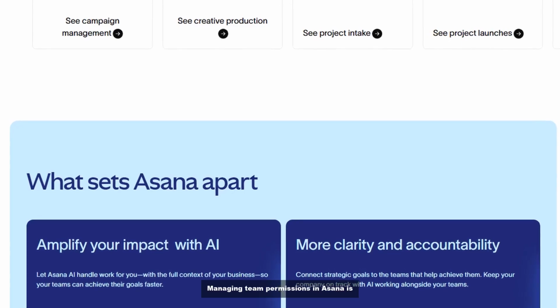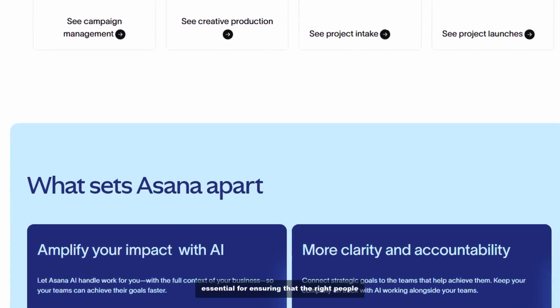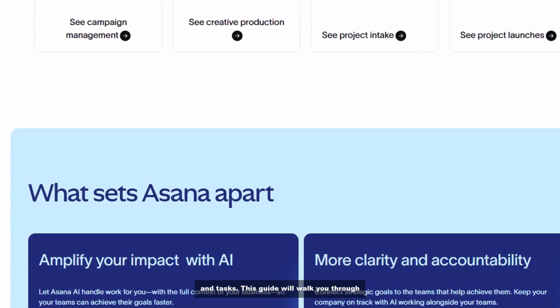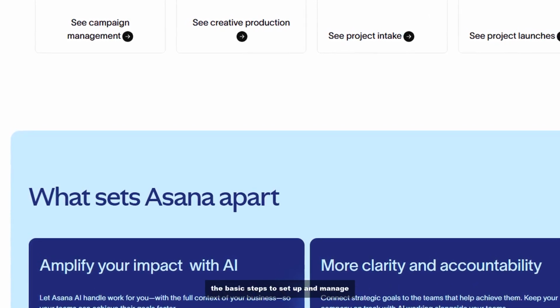Managing team permissions in Asana is essential for ensuring that the right people have access to the appropriate information and tasks. This guide will walk you through the basic steps to set up and manage permissions effectively.